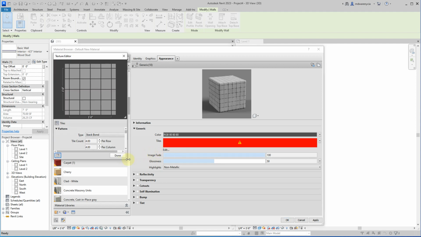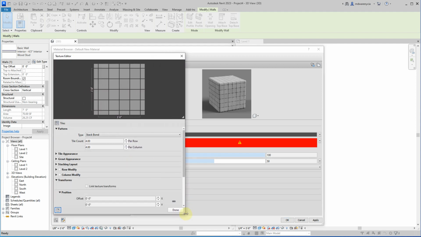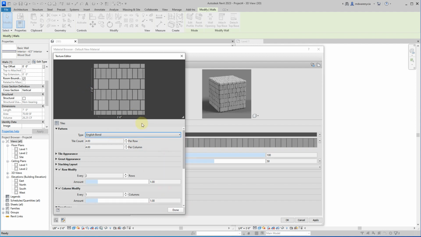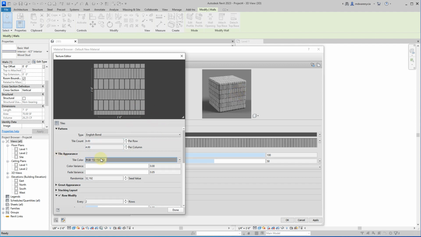Okay. So we can go in here, we can do different preset kinds of tiles. You can see that as I'm changing this, it's changing what's going on in that setting over there. If I change this to something like 8 per row, you get these different configurations. We can change the color of the tile.